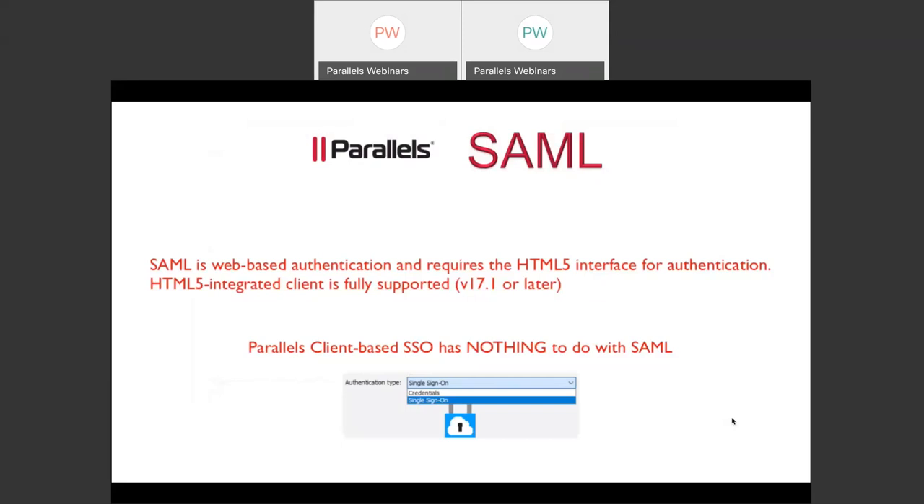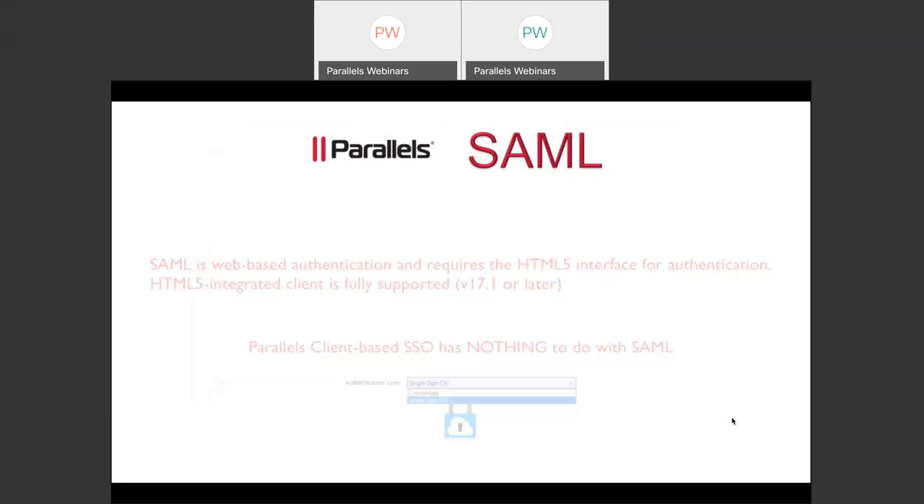If you install single sign-on using the Parallels client directly, it just uses the local Active Directory, whatever the client is joined to. It will pass those credentials into RAS. That's what that is for. It has nothing whatsoever to do with SAML. So just don't get confused there.